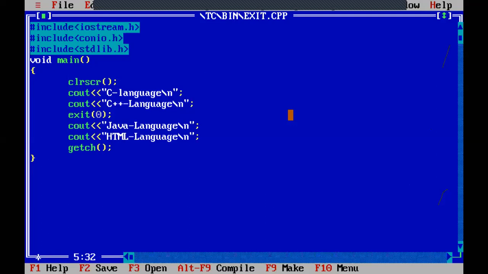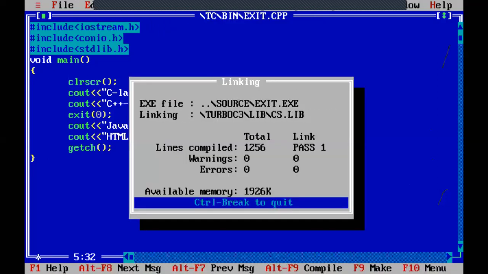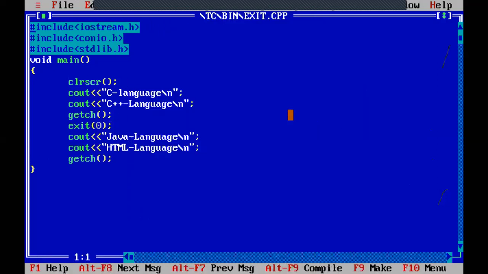You just observe my controls, what I do. Alt R means execute the program. Run means Control F9. So here I have chosen the option run. When I press enter, the program is executed. Actually, the program is executed now.